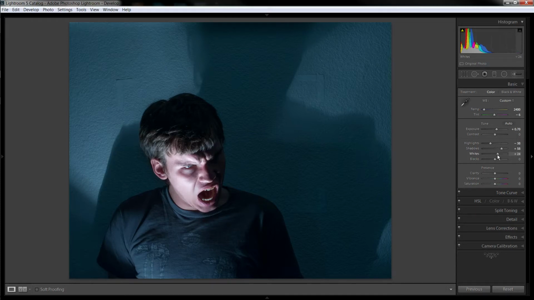For the whites, we're going to bring this up, and I like increasing my whites a pretty decent amount, just because I like to have a balanced histogram. I like having stuff in the pure blacks and in the pure whites, and I find that gives you a lot of good contrast. I don't actually like to use the contrast slider too much in color images, because I find these give you much more natural contrast.